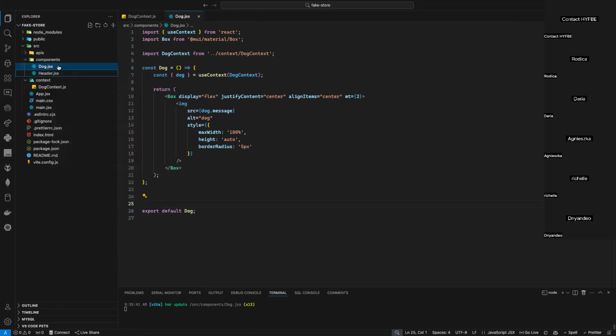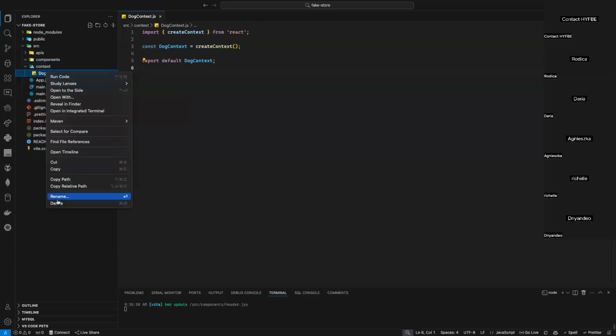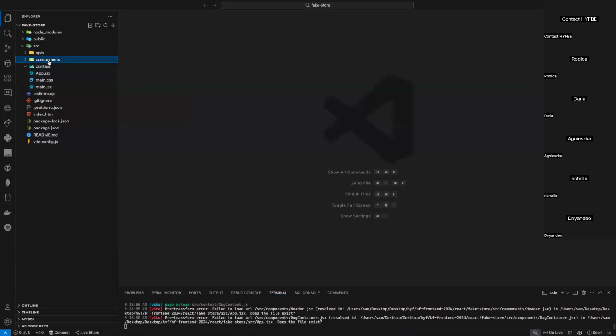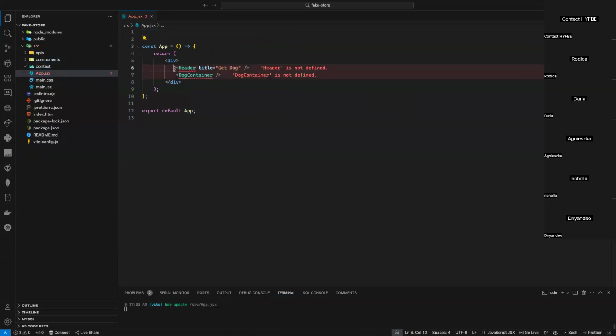I will not make his dog like that. I will make something simple, actually. Let's delete this one. I don't want the context. I'm going to delete the context. I will create a new context. My component here, let's go to app.jsx. And here I don't have these two components, so let me get rid of them.